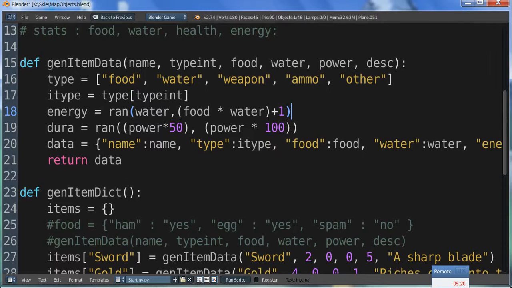This basically randomly generates it, which makes it more interesting for other games. Durability, random power times 50 and power times 100. That way, if you have a wooden sword where its power is 1, its durability will be between 50 and 100. And a titanium sword with a power of 5 would be somewhere between 250 and 500. Yay! And now we create the dictionary.